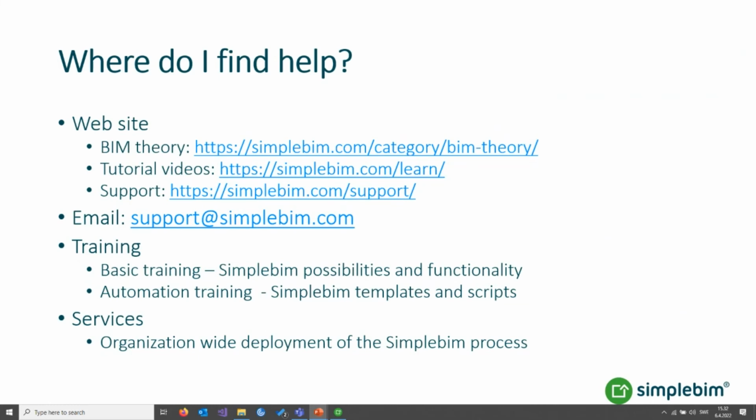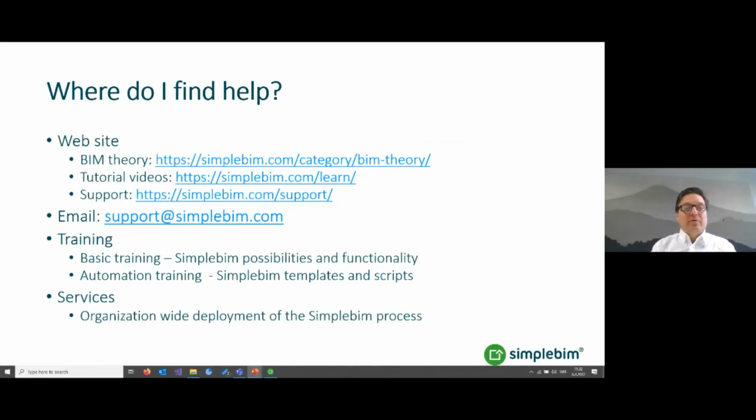Okay, then we have this. Now you have the basic idea, but of course, when you really start using it, you need some more help. On our website, we have a blog which has several articles about BIM theory, the big idea behind Simplebim. Then we have a lot of great tutorial videos about the different parts, like if you want to divide the building into construction sections. If you want to integrate with Excel, you can use BIM sheet and so on. You have tutorial videos about that.